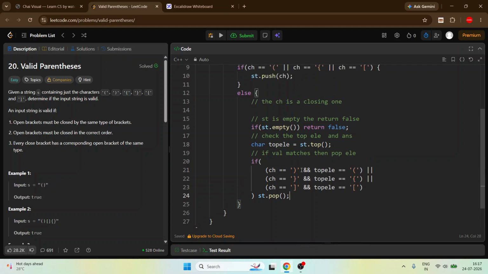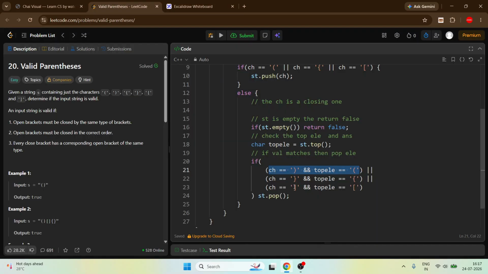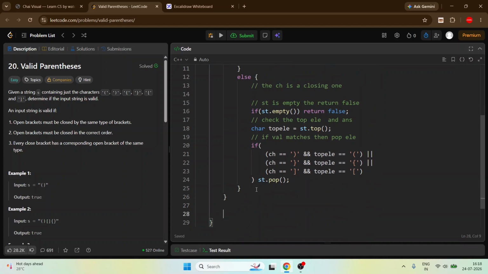If the current character is a closing bracket and the element at the top is an opening bracket, it means it is a perfect match. So the current element is this and the stack top is this. This is a perfect match. We have to ensure it. Same with this bracket, same with this bracket. As simple as that. And at the end, just return st.empty. So if the stack is empty, it returns true. If the stack is not empty, it returns false.